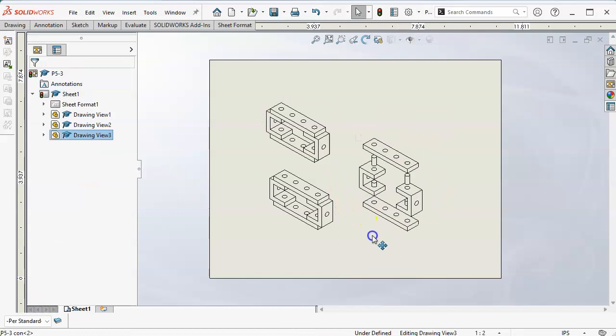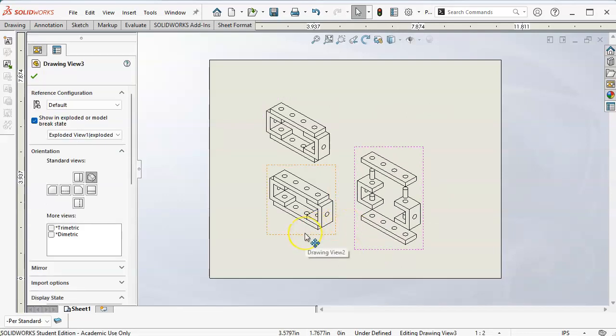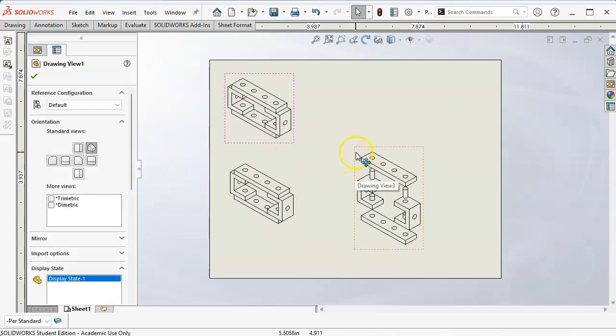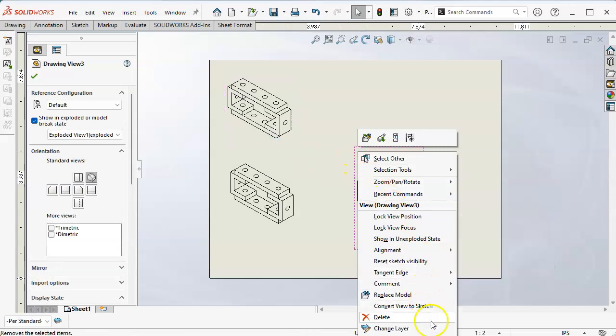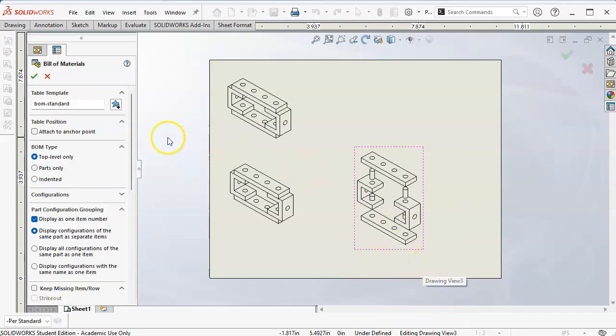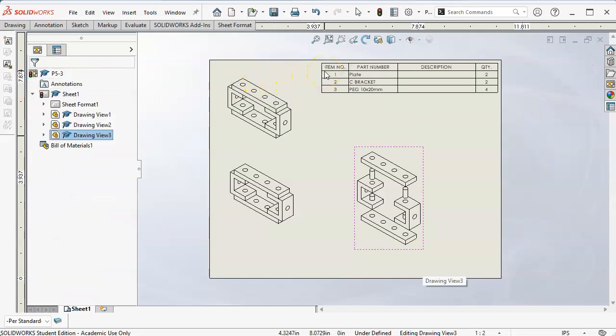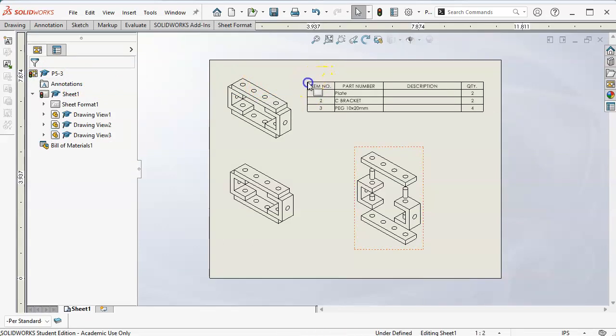All right. So when we have this exploded view and we've gone through the process, and if I would stop fiddling around with these, I would be able to right-click. And all the way at the bottom is tables, and I want to generate a bill of materials. The bill of materials comes up for standard, and we're going to do top level only, display configurations of the same part as separate items. That's where the configuration name comes in, and we're going to be able to see those items.